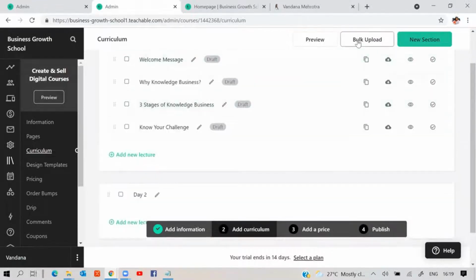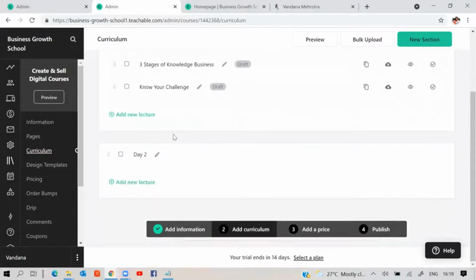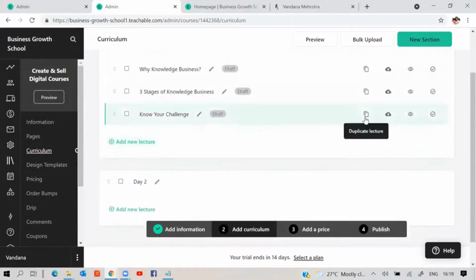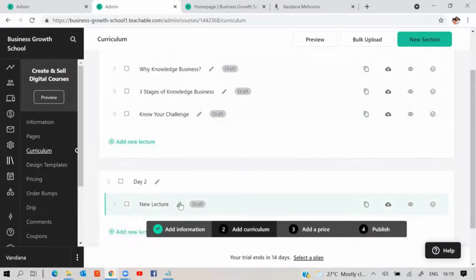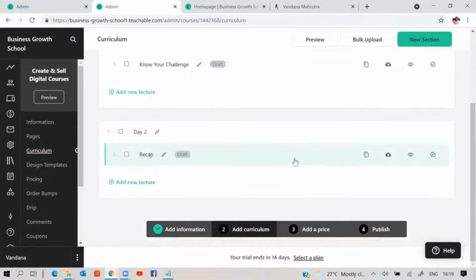But if you do bulk upload, by default, it will just take the name with which you have stored your file. Then there is a lot of rework, changing and stuff like that. So this is one technique to upload your courses this way. Create your outline here. So day 2, I will explain the copy button. Now I'm going to add one lecture here on day 2.